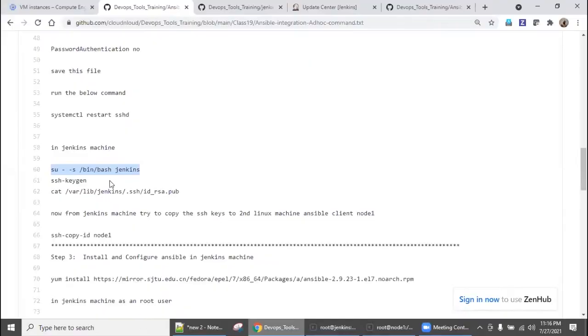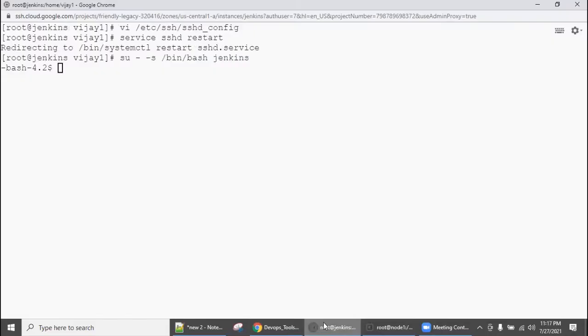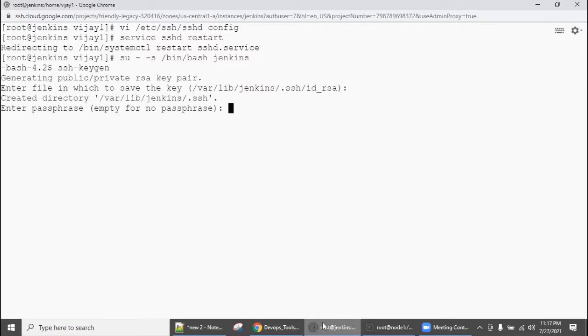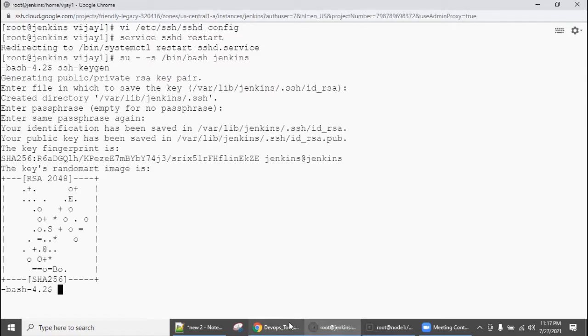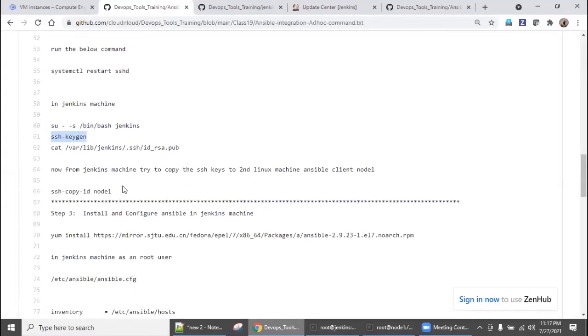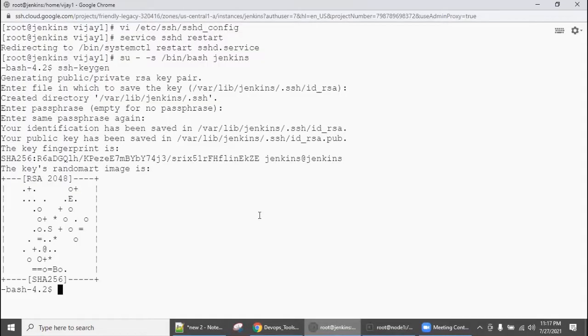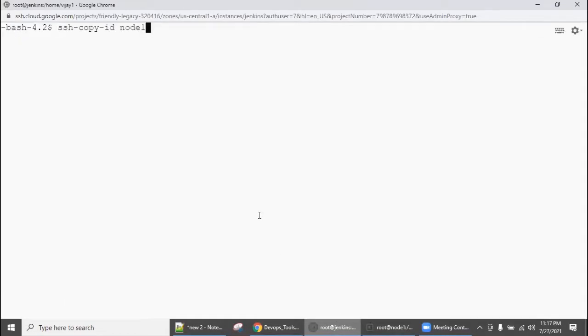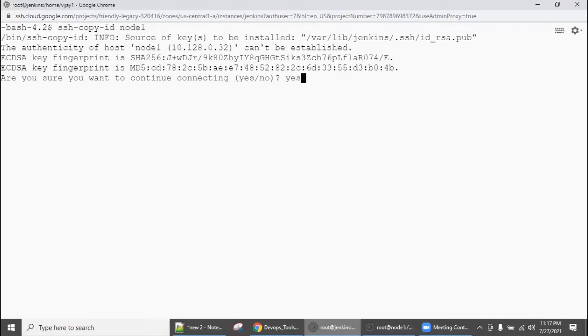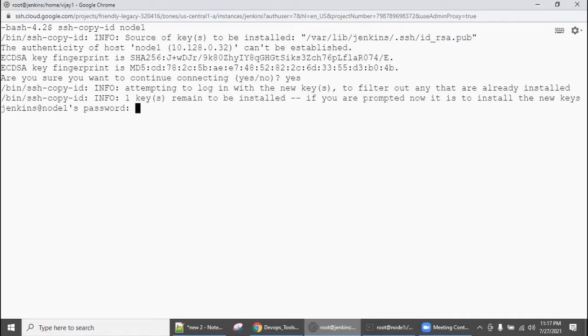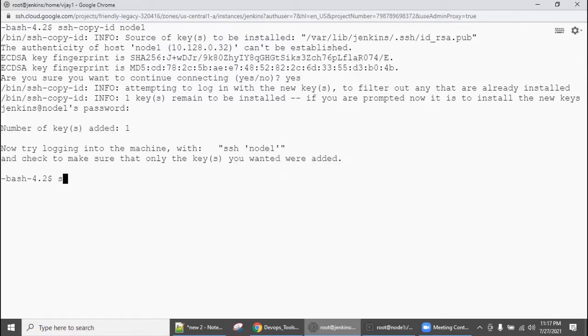So go here and say ssh-keygen, right? Enter, enter, enter, enter, and then come down. Now we have to copy the keys to node 1. So go here, ssh-copy-id to node 1, say first time, yes. What is the password? 1 2 3 4 5. Enter it. So now to verify, ssh node 1 should not ask for a password. So first we are good.